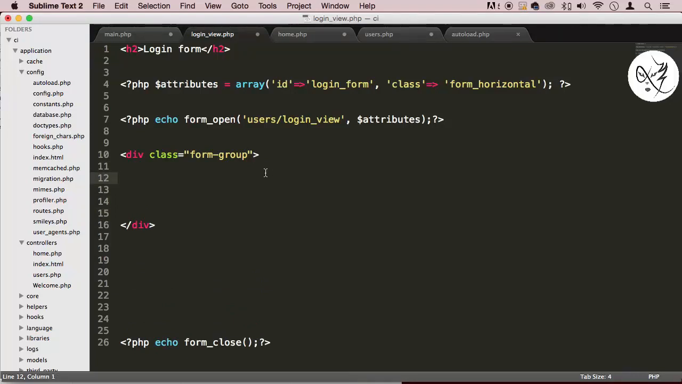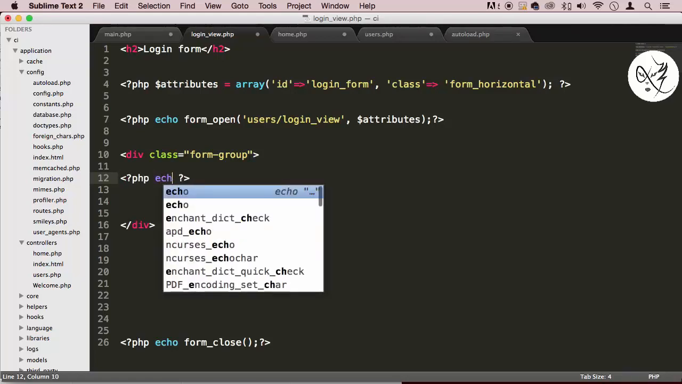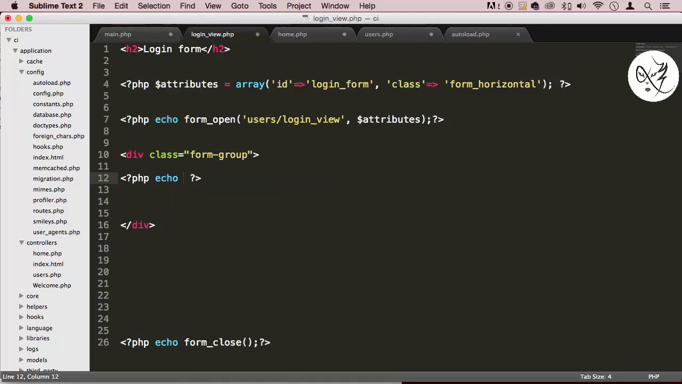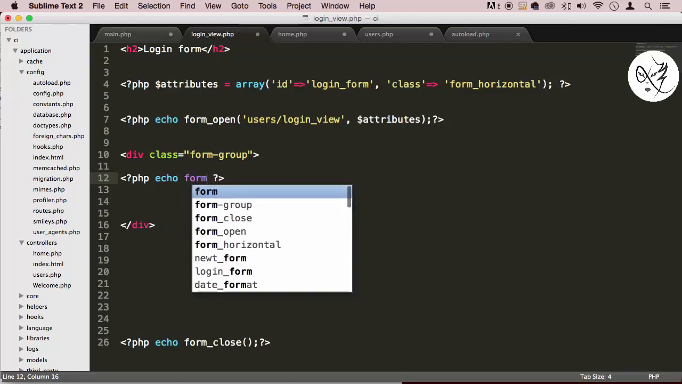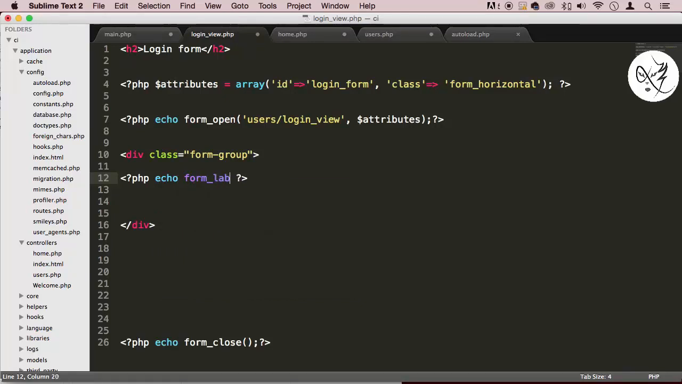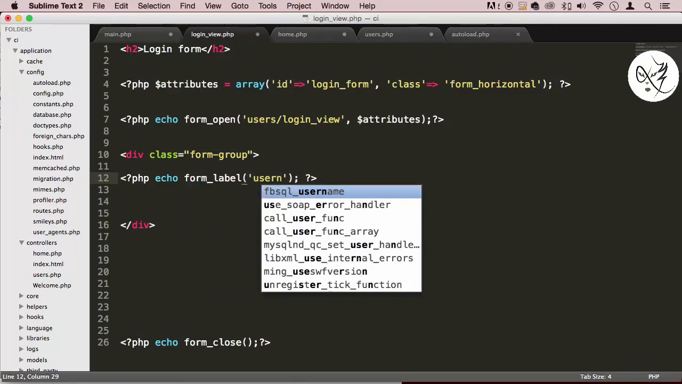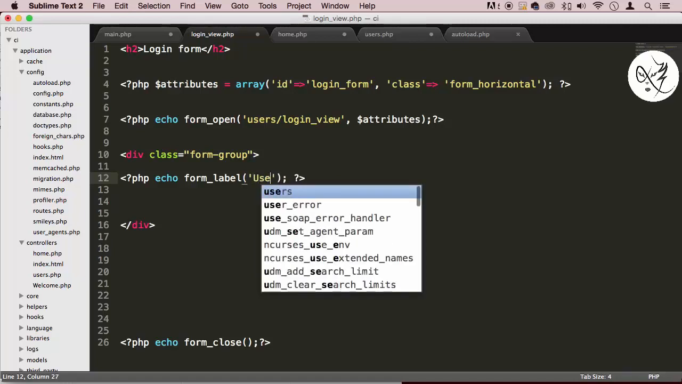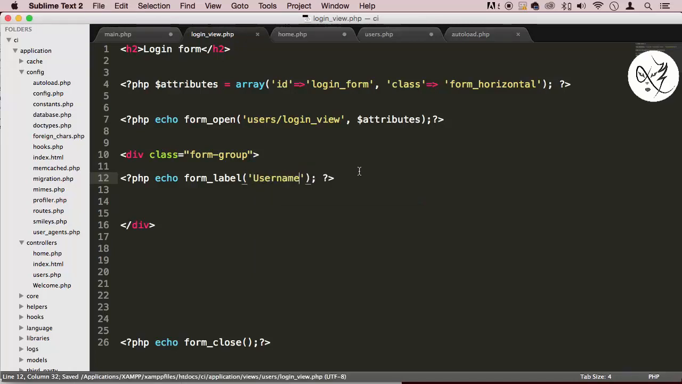And let's go ahead and create a label for it. So I'm going to put a PHP tag and I'm going to say echo. And we're going to use another function called form_what? Label. You got it right if you guessed it. And this one is just going to say Username. That's what the label is going to say. Username. There we go.